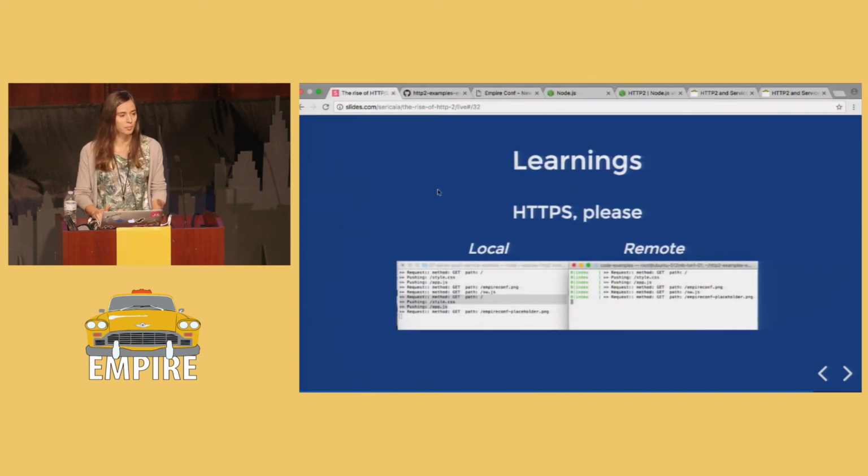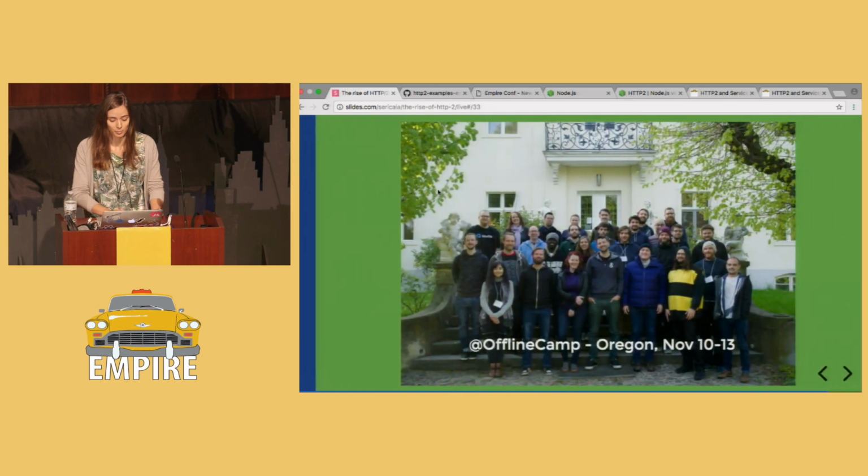So this is one of the points. The other one is HTTPS please. So we were talking about the TLS connections. I had to set up all the things. And this is actually really important because all the browsers have to set up everything here. And the browsers don't let you use HTTP2 without setting HTTPS and the TLS connection. So please do it.